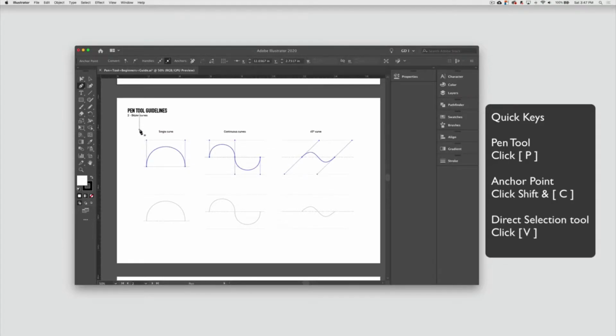So now we're going to start talking about curves. We're going to talk about a single curve, a continuous curve, and then the 45 curve. The thing I want to talk about is the handlebars. I want to show you how you make a handlebar. You need the handlebars to create a curve. When you're doing this, make sure that you do not have a fill on. You don't want the stroke to be anything more than a point.